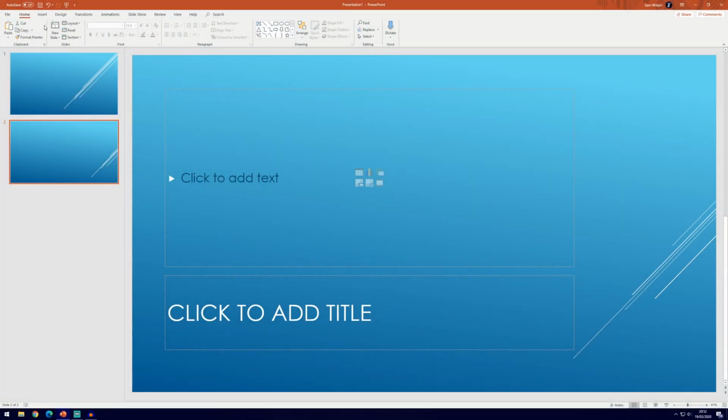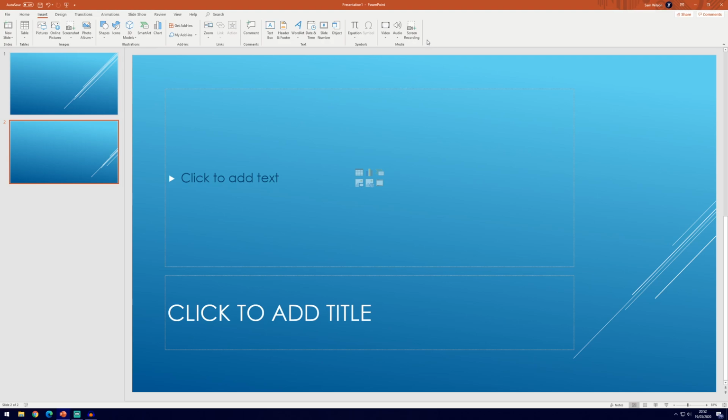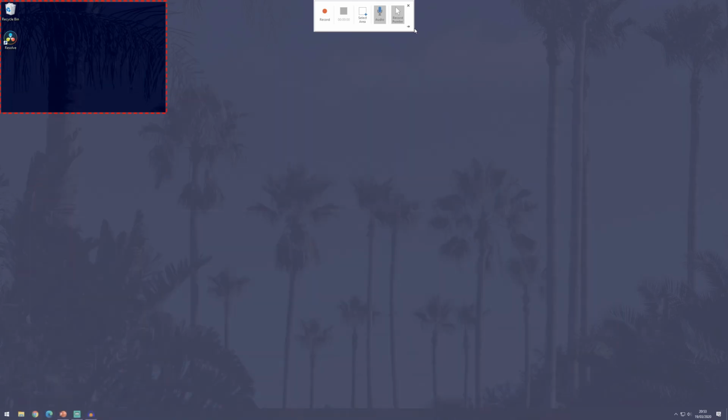Firstly, you need to go to the Insert tab at the top, and then the furthest right option, or at least at the time of recording this, the furthest right option is the screen recording one in the Media section. Click Screen Recording, and you'll be prompted with this new window at the top. We've got the Record option, the Stop, the Select Area, Audio and Record Pointer.